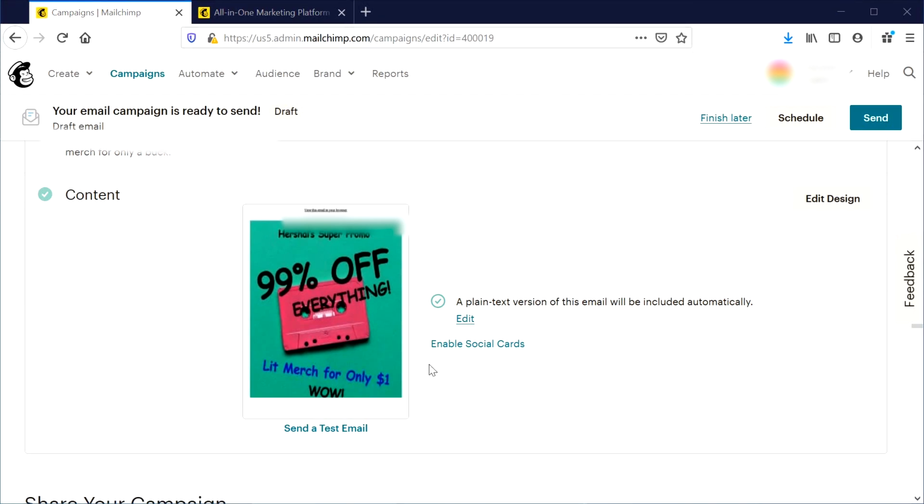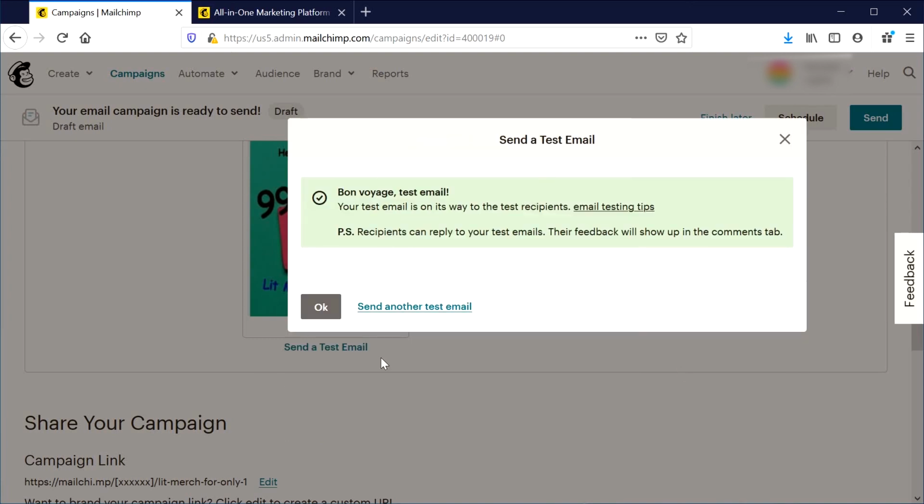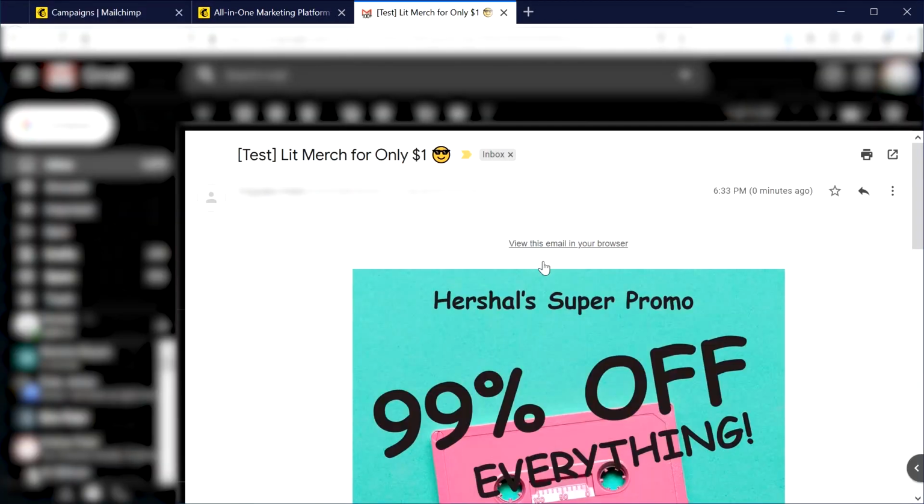So we're going to jump over and we're just going to click that link. And then we're going to type out which email we want to send that test email to. In this case, I'm just going to type in my own email address and then send test. Now that's complete. We're going to go over to my inbox, and there you have it.